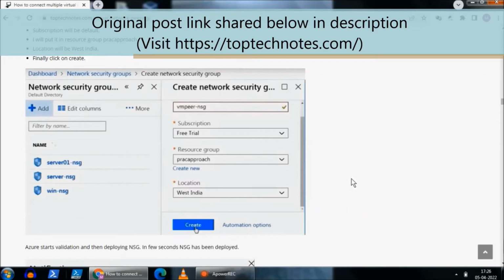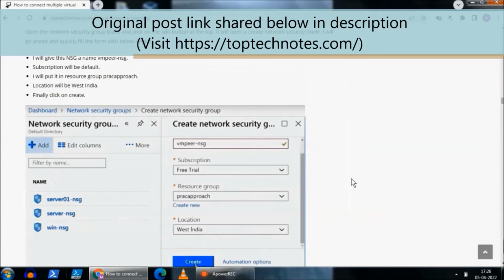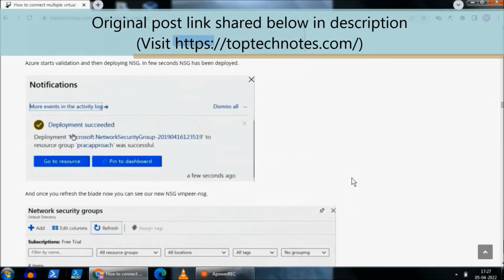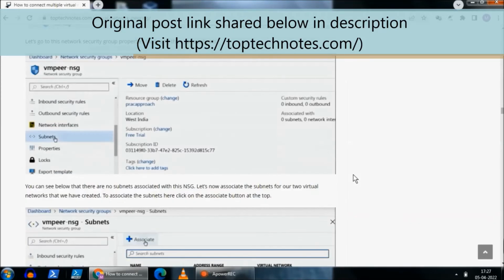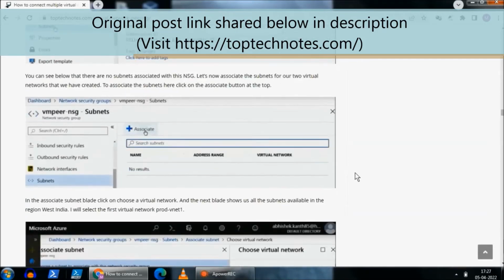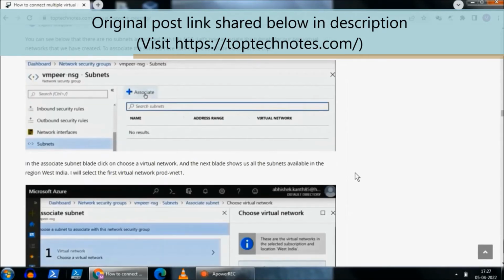Finally click on Create. Azure starts validation and then deploying the NSG. In a few seconds the NSG has been deployed. And once you refresh the blade, now you can see our new NSG, VM Peer NSG. Let's go to this Network Security Group Properties blade and then go to Subnets. You can see below that there are no subnets associated with this NSG.